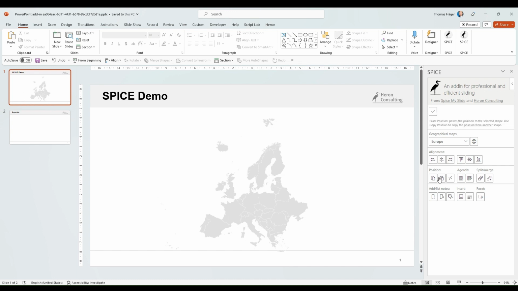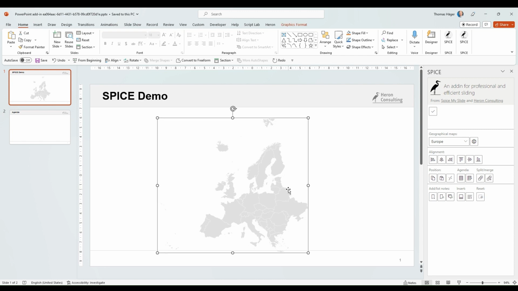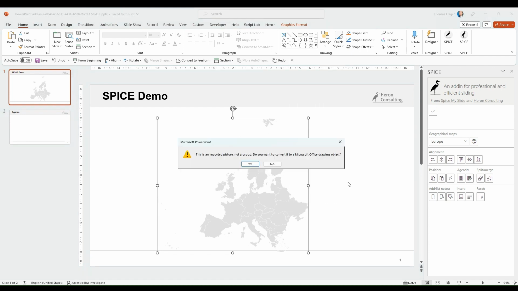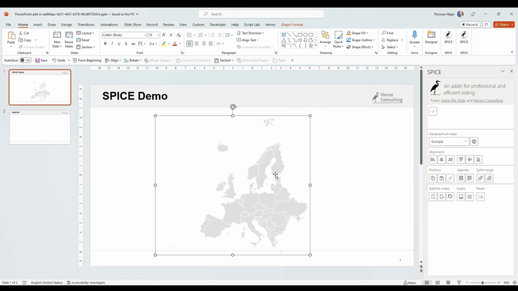If you attempt to do something that doesn't work, like aligning shapes with only one shape selected, a message will appear with an explanation. The maps are actually vector graphics, and if you ungroup twice, you have the individual shapes for each geographical region.